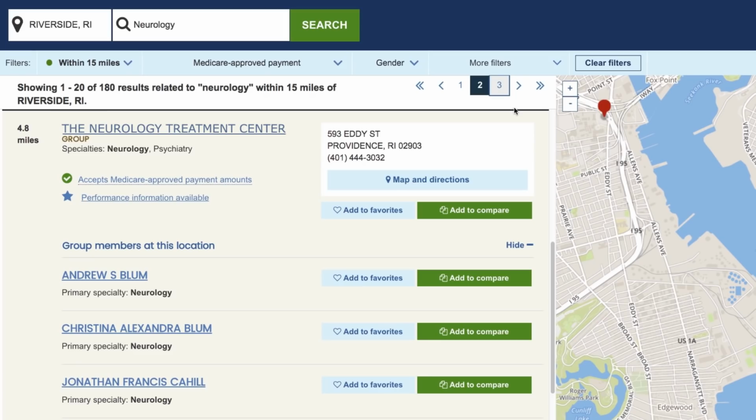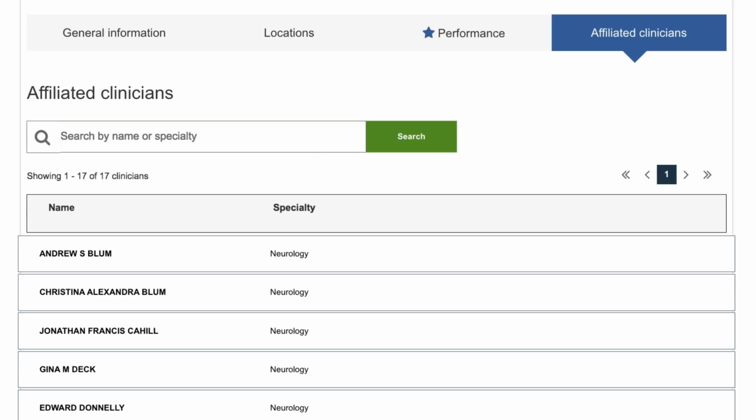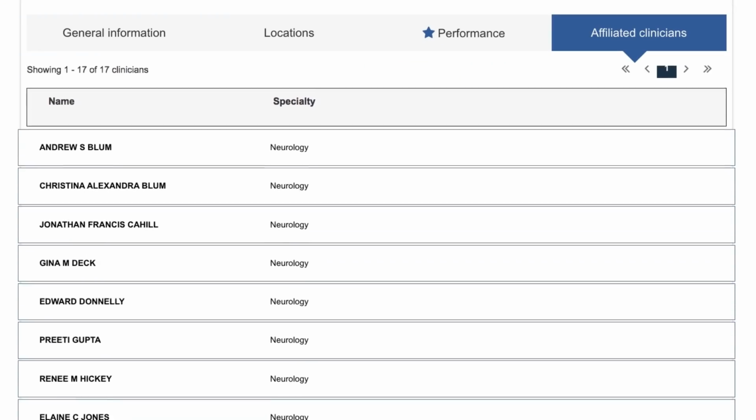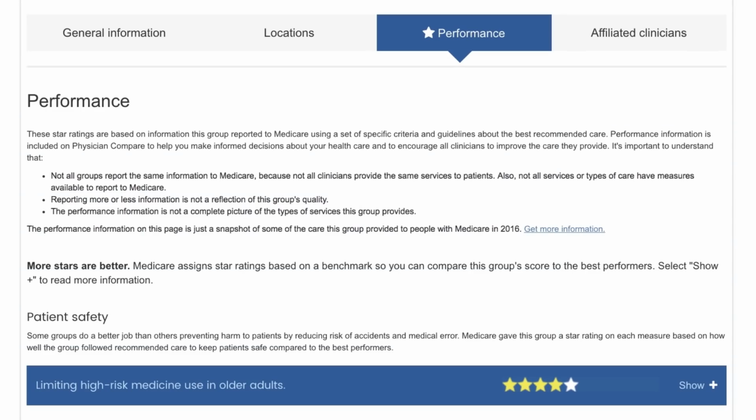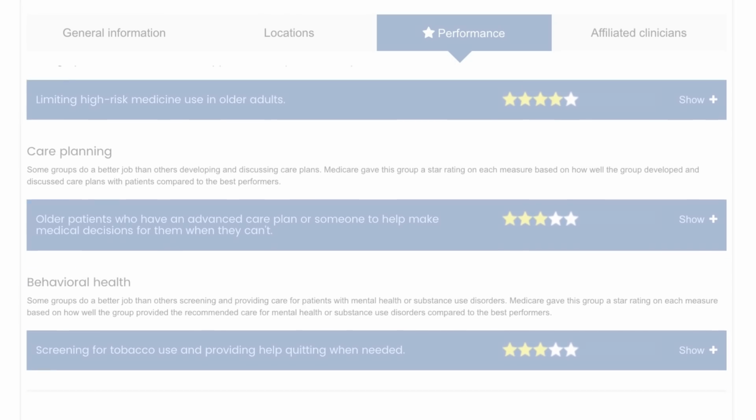She and Nancy select a group from the list. Nancy has a friend who told her she got great care there. They read about Medicare-approved payment amounts, affiliated clinicians, and performance information, and decide this group would be a good fit for her.